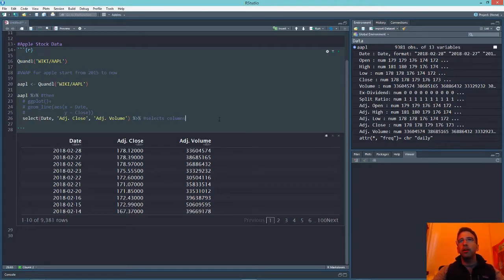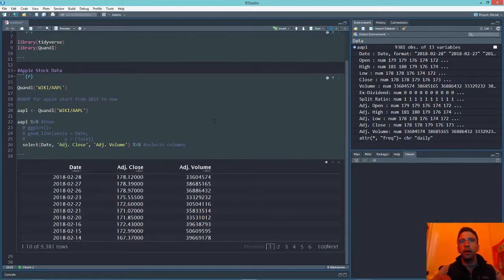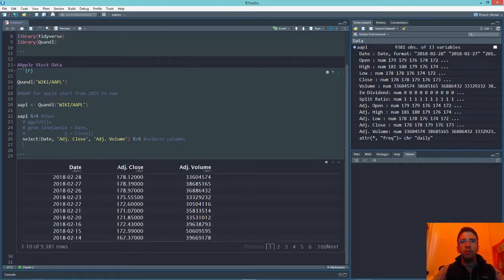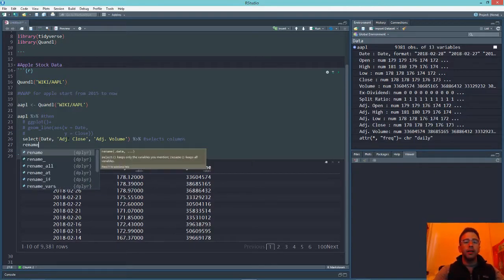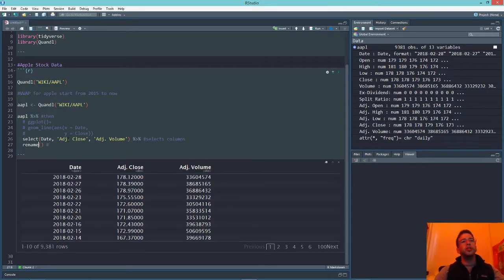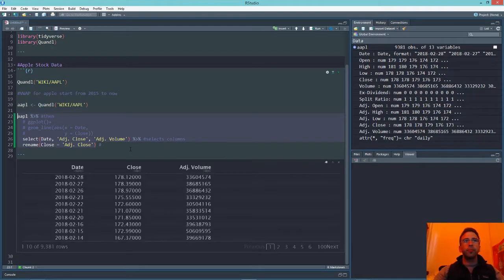And because working with columns with spaces can be problematic, let's go ahead and rename these two. So that's the second data wrangling function I'll introduce you to. It's called rename. The way rename works is, let's say I want to rename this to close. So I want a new column called close to be equal to adjusted close, adj dot close, and when I run that, you can see this new column name is now close.